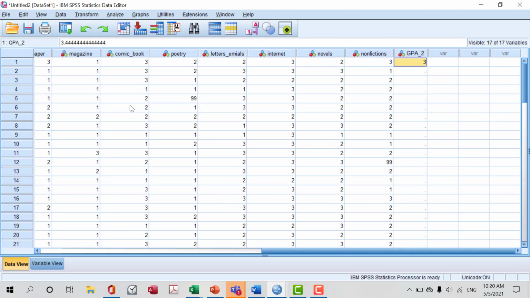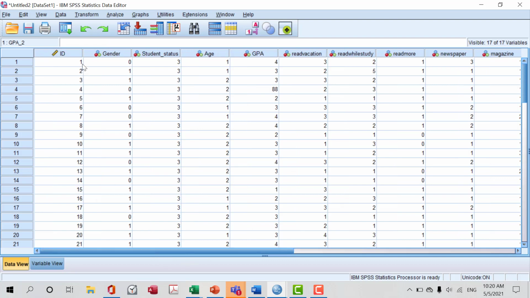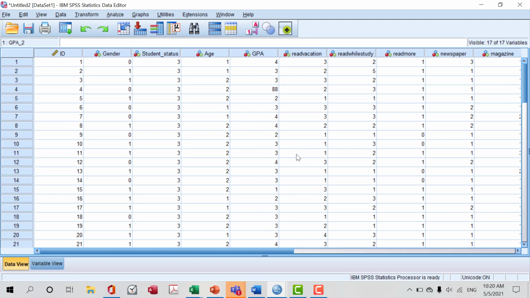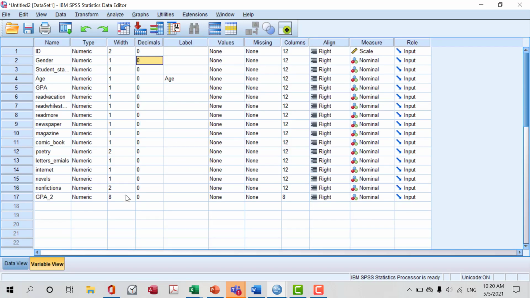If you switch to data view, you can see no decimal, right? For example, gender, you don't see 0.0. When you see 0.0, it means you have 1 decimal. So you can see our numbers, our codes, the data that we imported from Excel here, have no decimal. Everything is integer, a number without decimal.